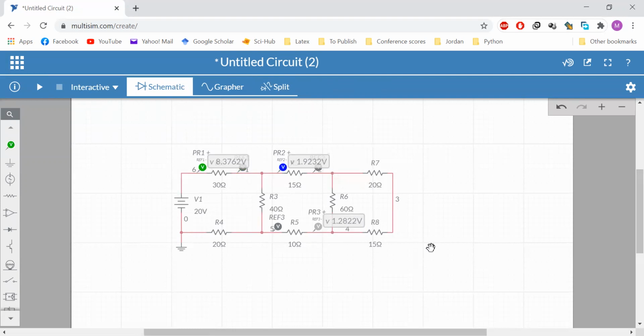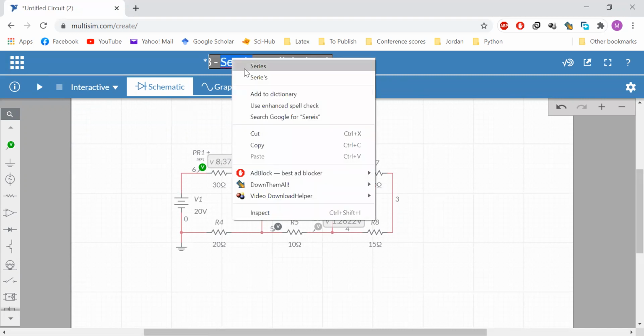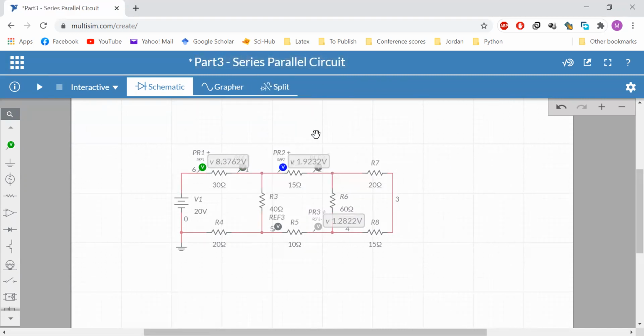Okay, to change the title of this circuit, all you need to do is here. So you just say part 3 series parallel circuit and fix any typos. There we go. So this is the title of the circuit, it is changed.